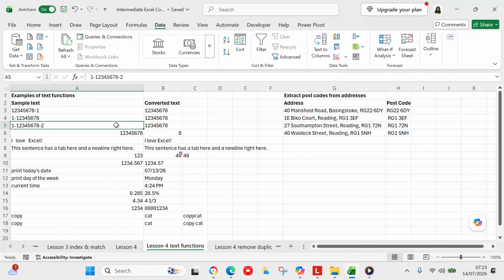Okay, so now we have a number that has a prefix and a suffix, and you want to remove the prefix and the suffix. So we're going to use equals mid brackets A5. That's the cell that you want to use, and you want to go into position 3. So you're going to start at position 3, and you're only going to take the first 8 elements of that string, and that removes the prefix and the suffix.